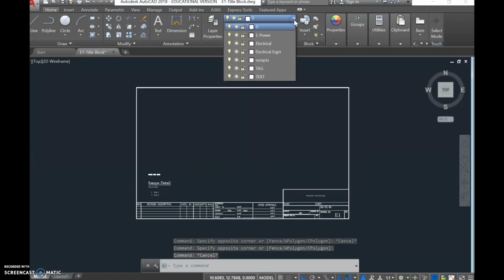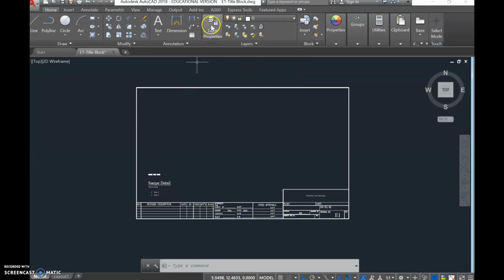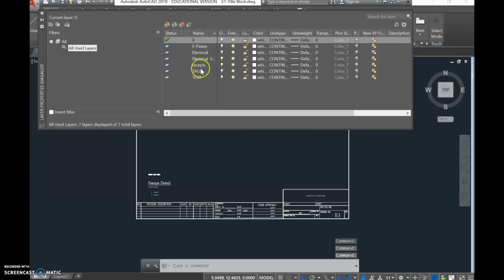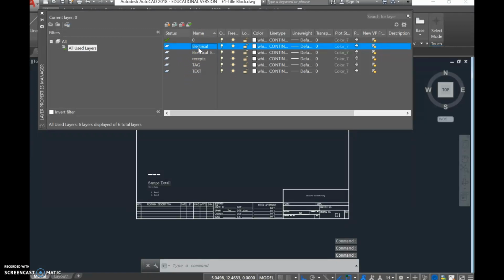Now I tried to delete the other layers on this title block but wasn't able to. So they're there, and at least they have different names. But if you want to go into the layer manager, you click on layer properties, and here it is. Let's see if I can delete, like, E-Power. I'll hit the delete button and it deleted. Let's delete Electrical, and that deleted.